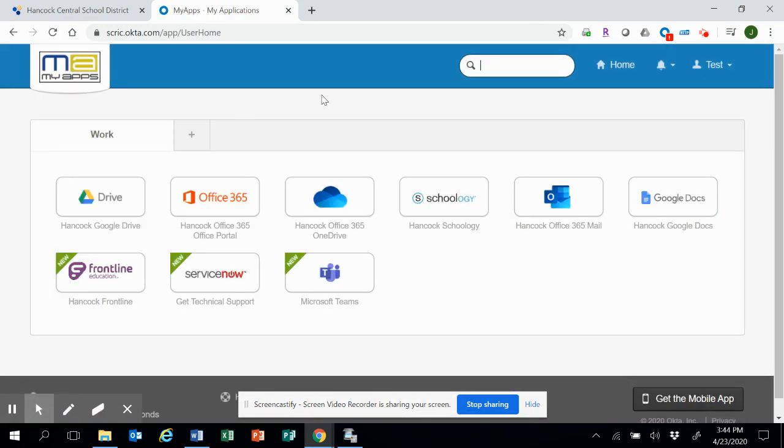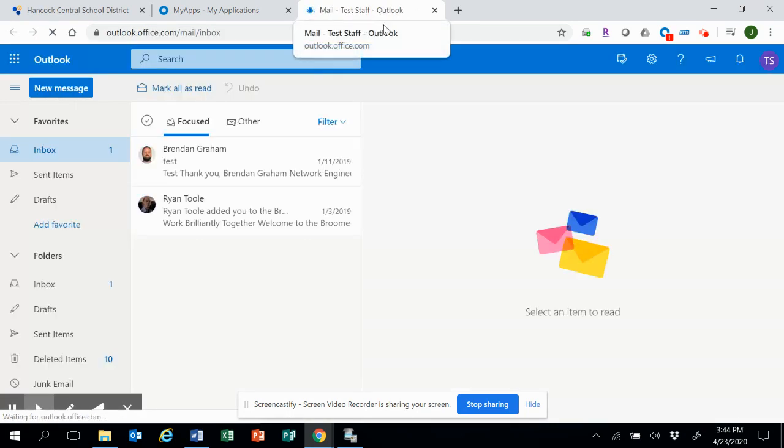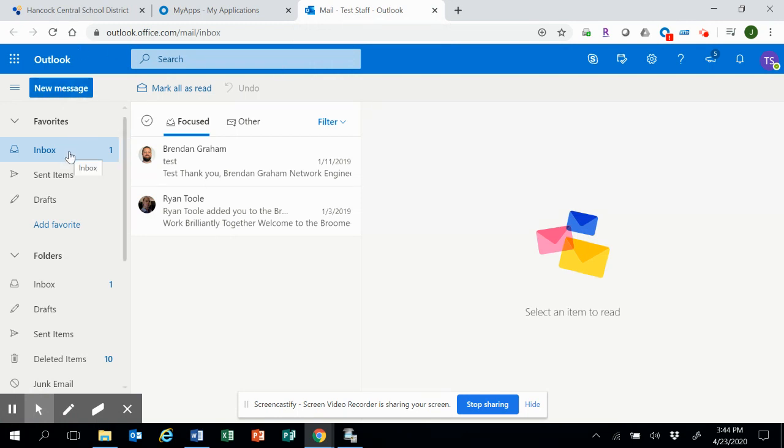This opens you up into your MyApps portal, and all of the icons that you see here are apps that have been assigned to you. To get to your email, you would click on the Office 365 mail. Again, it opens up another tab into your Hancock email account. This is how you would create a new message and see messages from your teachers. You have deleted items, sent items, and you could also create your own folders.